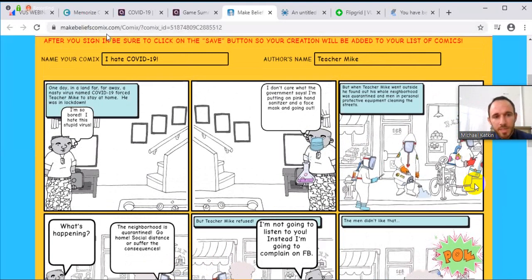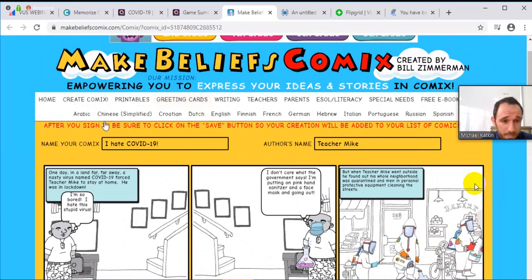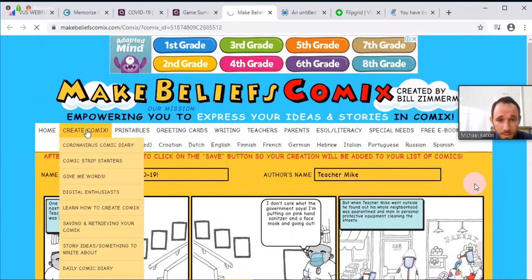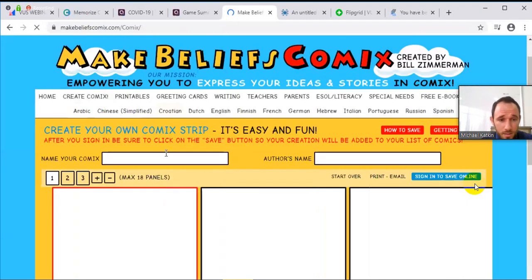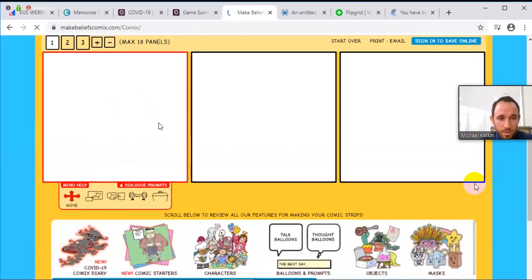This one is makebeliefscomics.com. This is such an easy tool to use. Let's see real quick, just to give you an idea of how easy it is. The nice part is you can use this with all ages, because students don't need to register or log in or anything. You just go to the website and you begin.